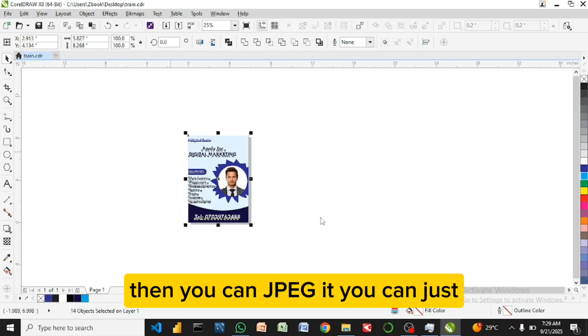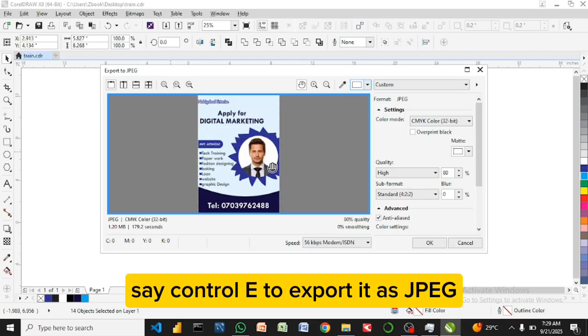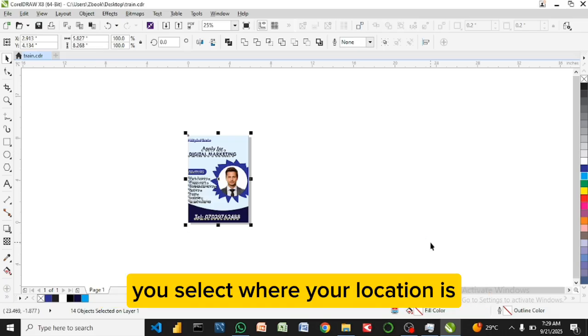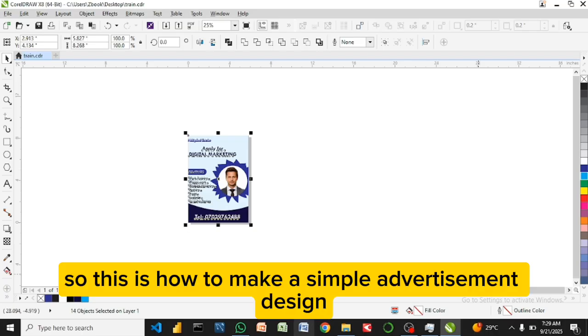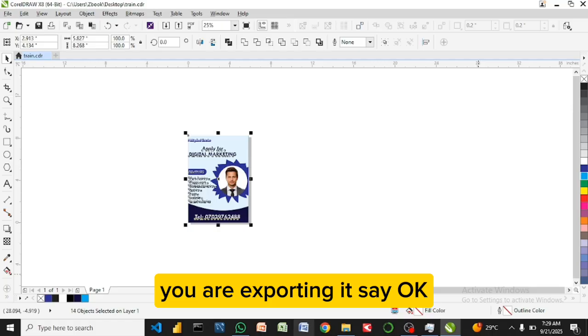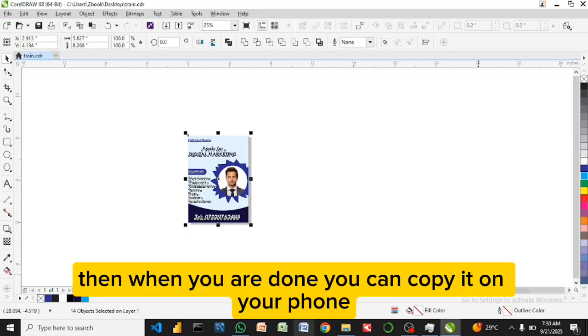Then you can JPEG it. You can just say Ctrl E to export it as JPEG because you want to send it as picture. You select where your location is, then you export it. So this is how to make a simple advertisement design. You are exporting it, you say okay. Then when you are done, you can copy it on your phone.